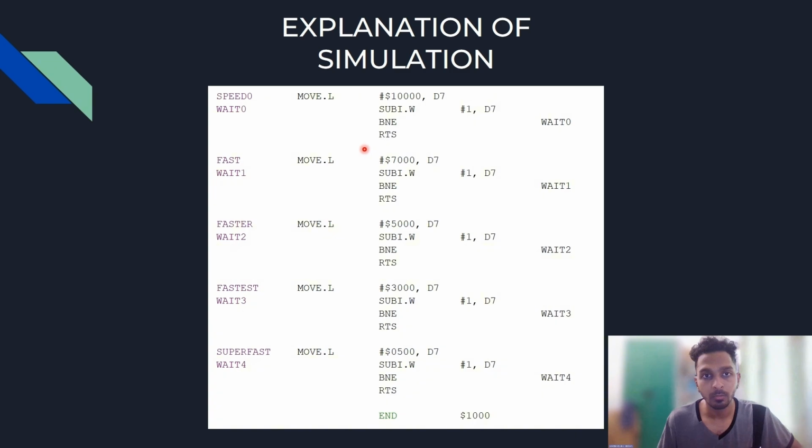The following subroutines perform the same sequence of operations, except for the move instruction. The speed becomes faster every time the immediate hexadecimal value changes to a smaller value. For example, the second subroutine, which is fast: if you see $7000, the speed will change to faster. This is how the subroutine works for all the upcoming cases.